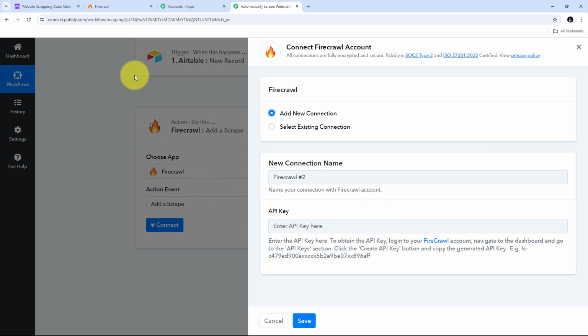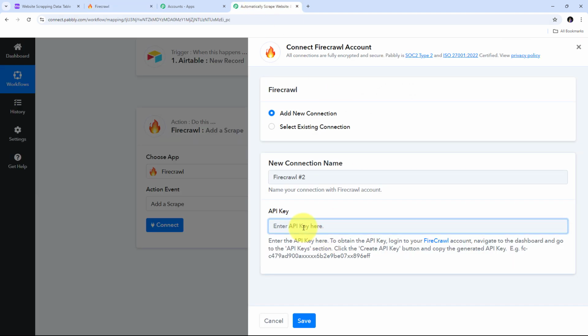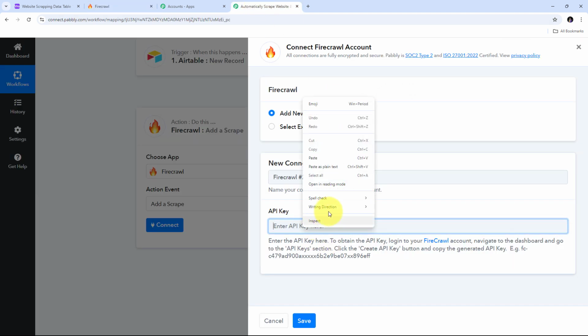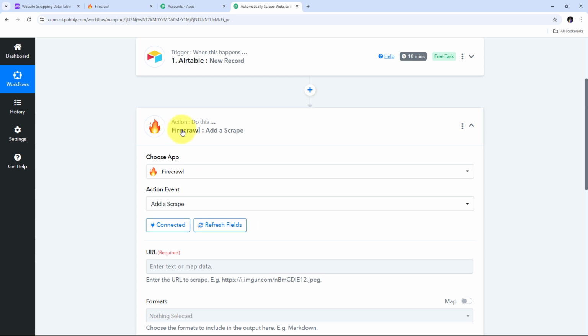So I'm going to take you to my Firecrawl account. And here in my dashboard, we can see I have this API key section. And in this API key section, we can see I have this API key. So I'm going to copy this. I will go back to Pabbly Connect, and I'm going to paste that API key here in this tab of API key. Now I have added my API key, so I'm going to click on save. And here I have successfully connected Firecrawl with Pabbly Connect.